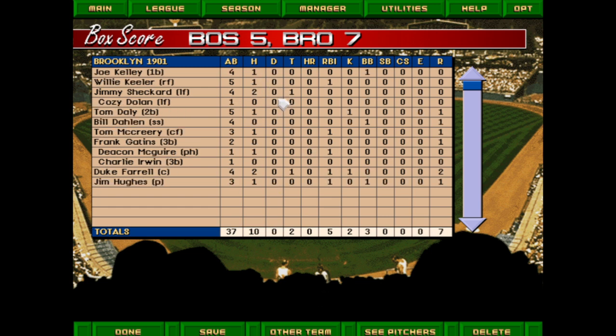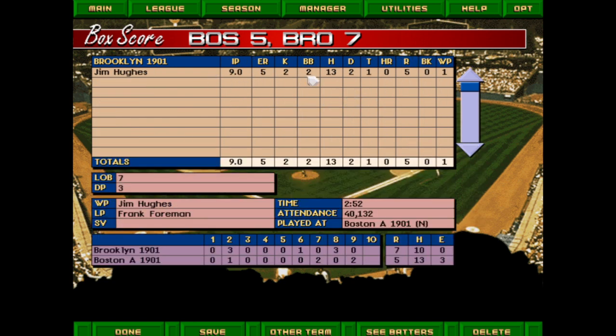Brooklyn, a couple hits by Sheckard, Farrell there. Pitching wise, Brooklyn had Jim Hughes go the distance on a 13 hitter. He allowed 5 runs, but he got the win. Frank Foreman took the loss here. 7 innings, 8 hits, 4 runs.